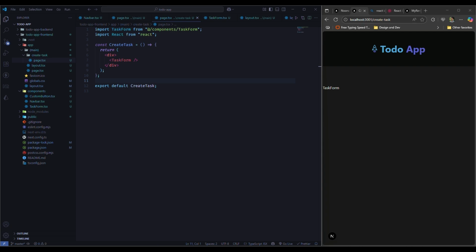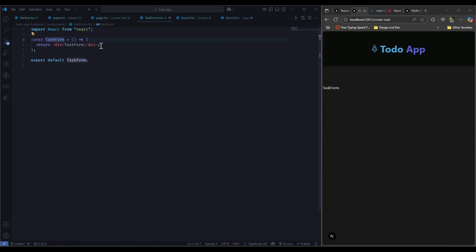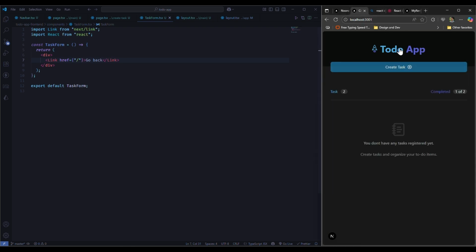To create the styles for this task, simply click on this and you will be on the task component. Inside this div we have another div, not div, it is a link. We have a Link which we import from next/link, and here it will redirect back to our home. So href slash, and here we will have Go back. So you can see Go back. When we click on this Go back, we will be redirected back to our home page.